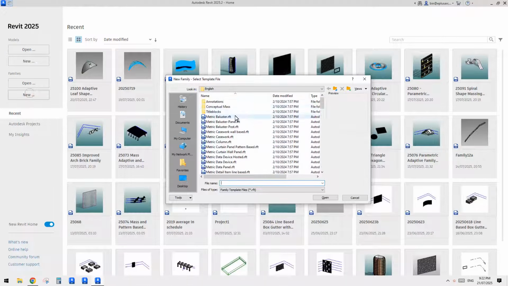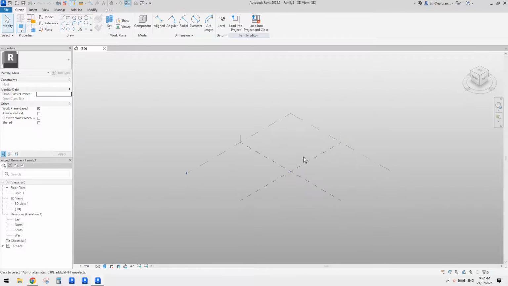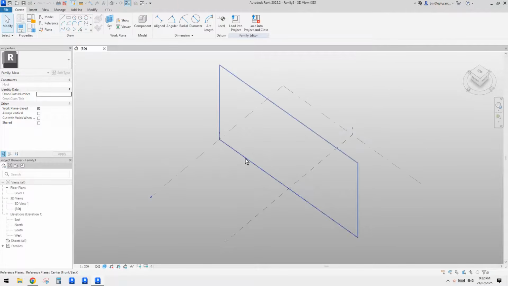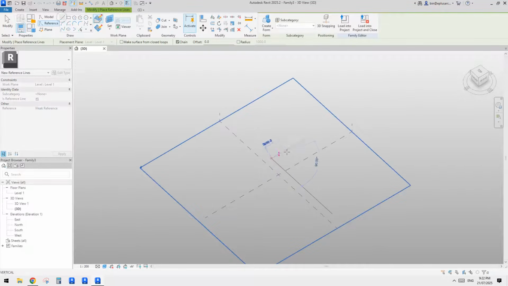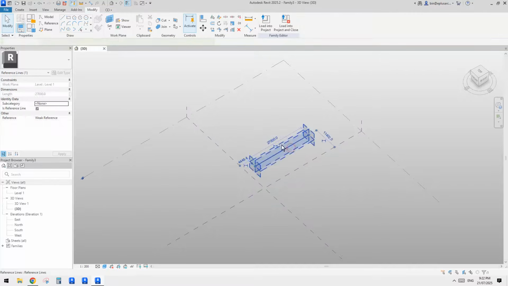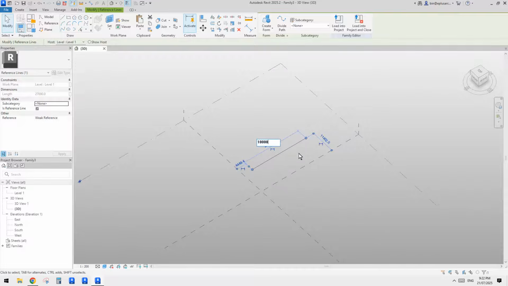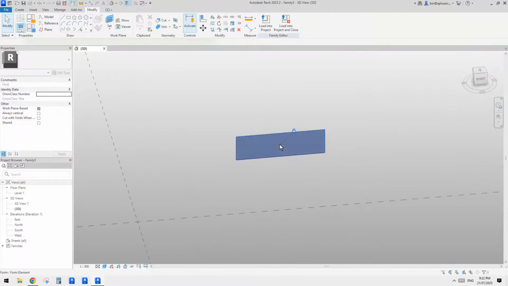So first, we need to start with this conceptual mass template, because Dynamo only works in conceptual mass, not in model in place mass. So I'm going to just draw a reference line here. Maybe I'll make it 10 meter long and create a surface.